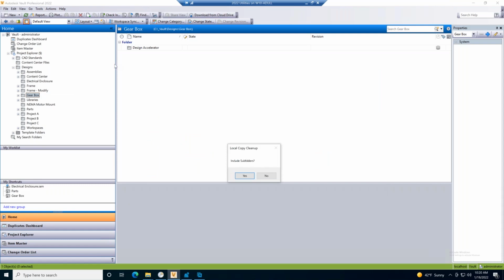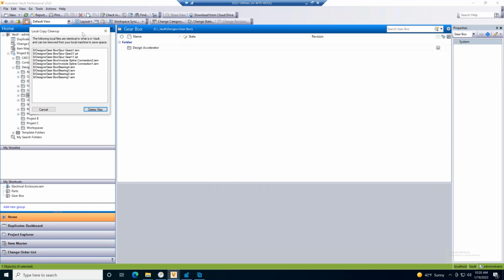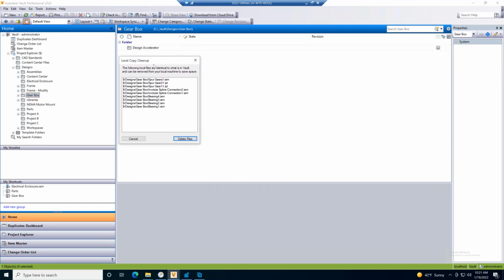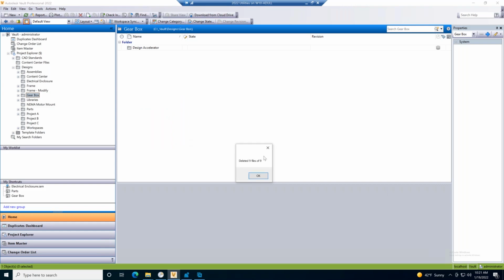And when I click on that, do you want to include the subfolders? In my case, I do, so I'm going to say yes. Now it's going to come up and give me a summary here. It's saying, hey, all of these files that we found on your local workspace, we are now going to remove them. So I'm going to say delete the files. Again, these are safely in Vault. We're not getting rid of stuff that's not in Vault. All these files are currently in Vault. So I want to say delete the files.